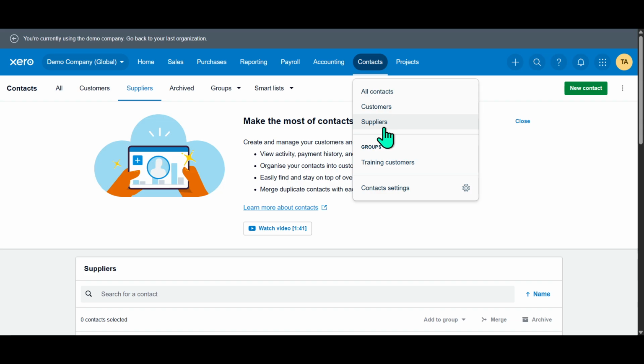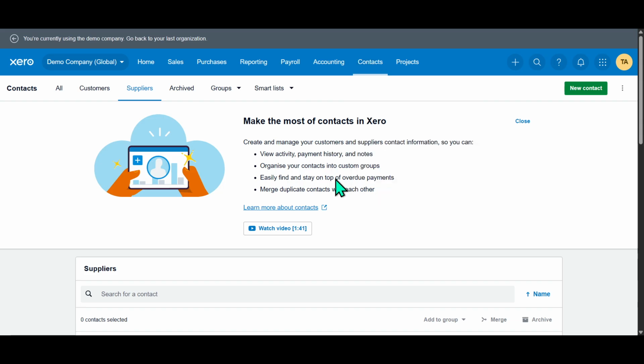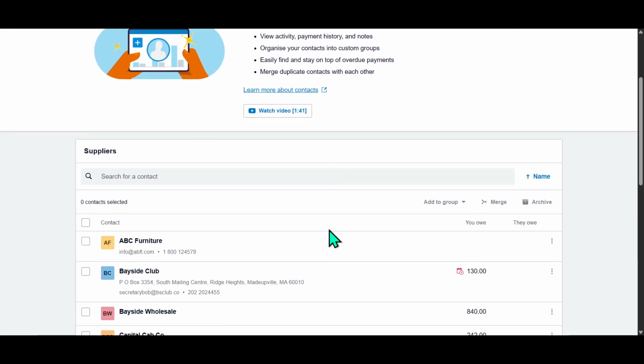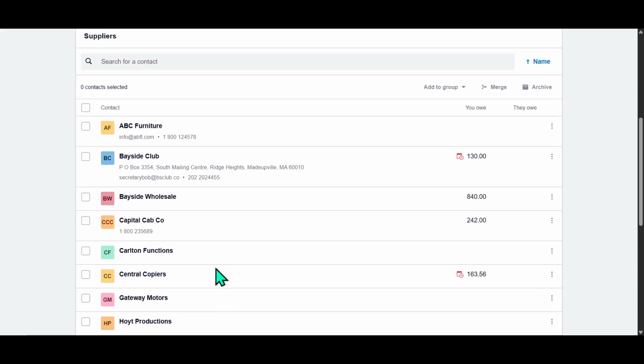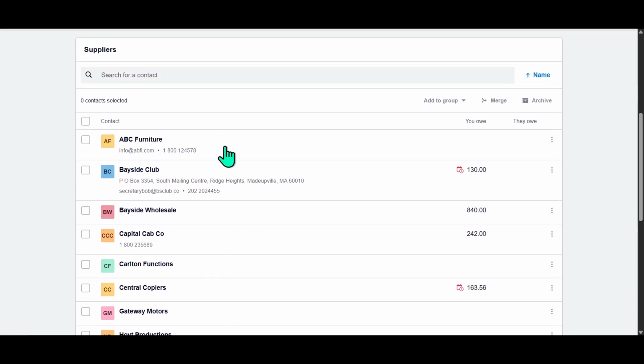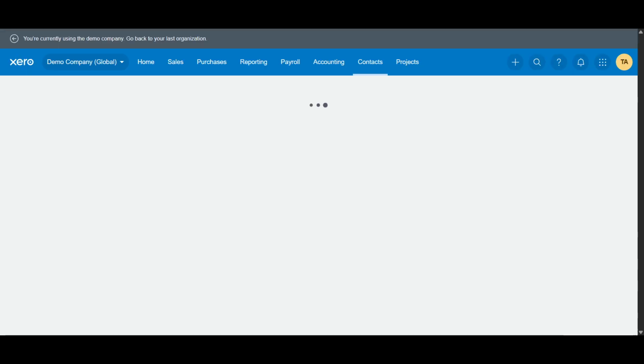Once you're in the Supplier section, you'll notice a list of suppliers you've previously added to your Xero account. This list is essentially a directory of your business partners, ensuring that all your transactions with them are organized and easily accessible. Look through this list and click on the specific supplier you need to send the remittance advice to.